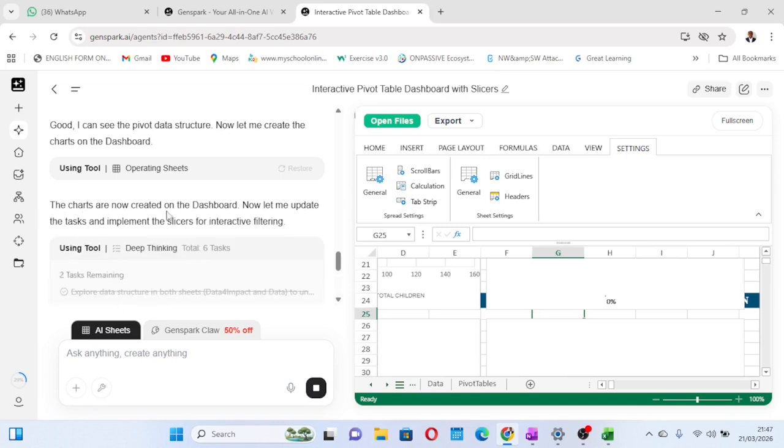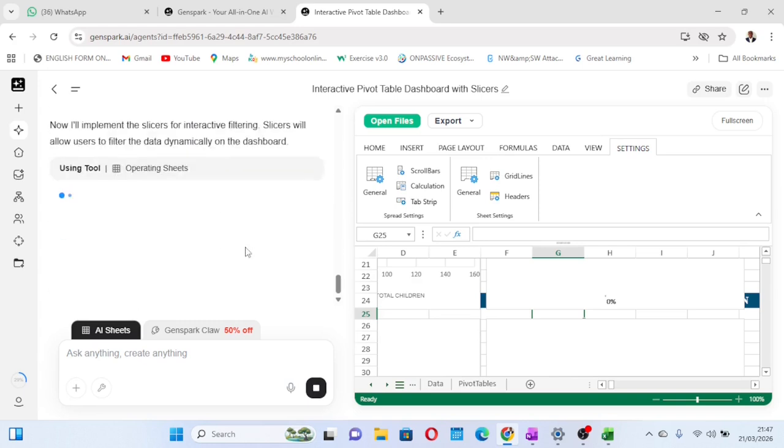It says the charts are now created on dashboard. Now let me update the task and implement the slicers for interactive filter. Remember, we talked about analysis, we talked about dashboard, and then we talked about slicers. So it has already done the analysis, done the dashboard analysis using pivot tables, also concluded with the dashboard. Now it wants to start applying the filters. You see, it is applying the filter. Now I'll implement the slicers for interactive filtering. Slicers will allow us to filter the data dynamically on dashboard. So that is what is going on.